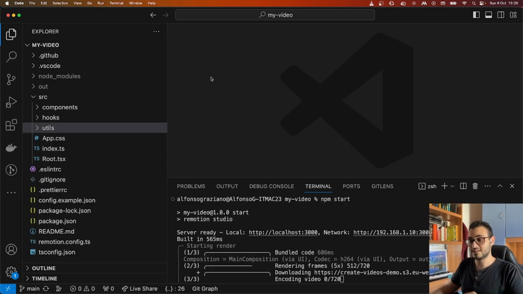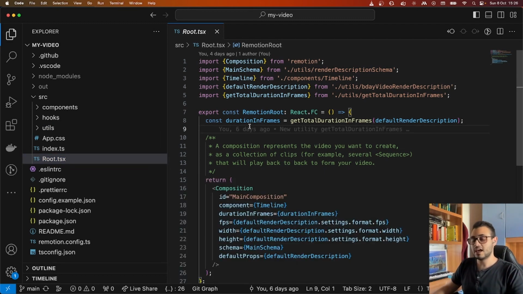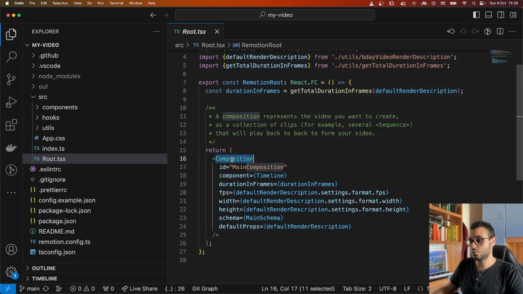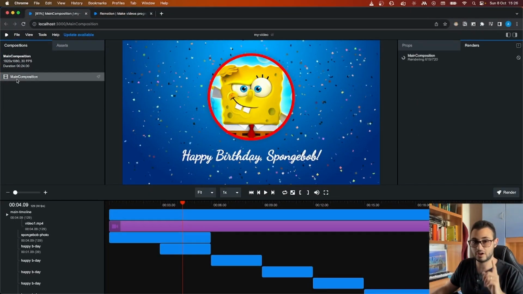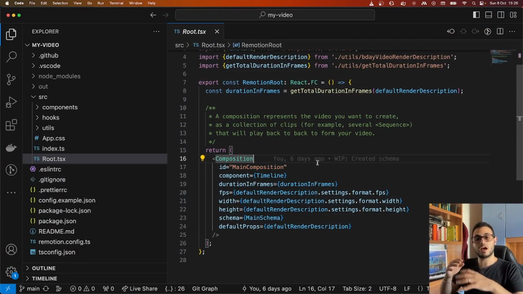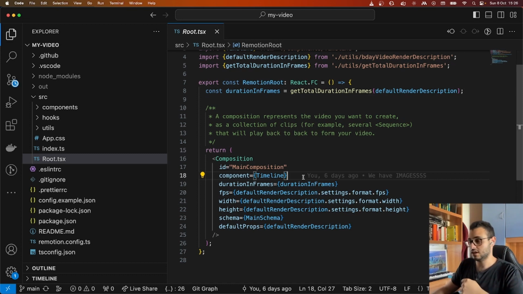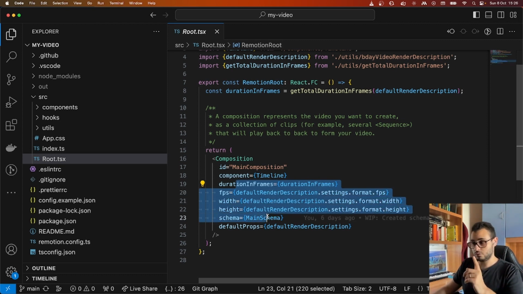Here we are in the VS Code project, so we start from the root.tsx. As you can see here, we have just one composition, which is the main composition, which is shown here in Freemotion. Of course, this is the ID, and then we have a few important props, like the component that we will see in a bit, the duration in frames, the FPS, which stands for frames per second, the width, the height, the schema, and we will see it also in a second, and the default props.